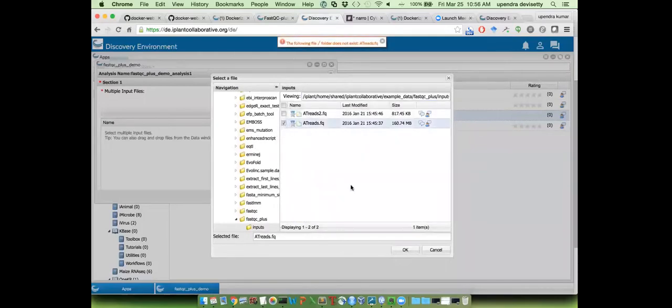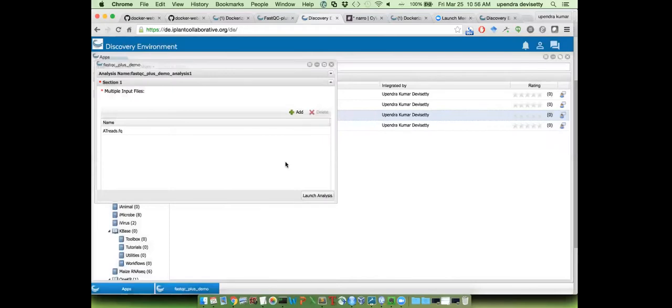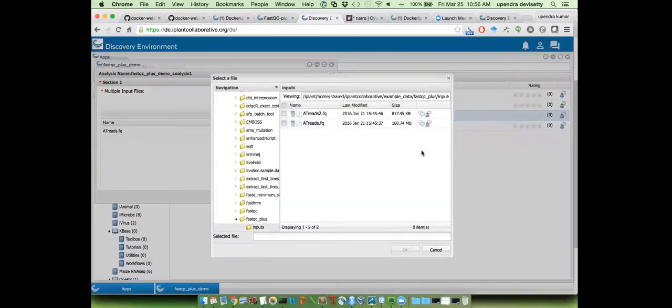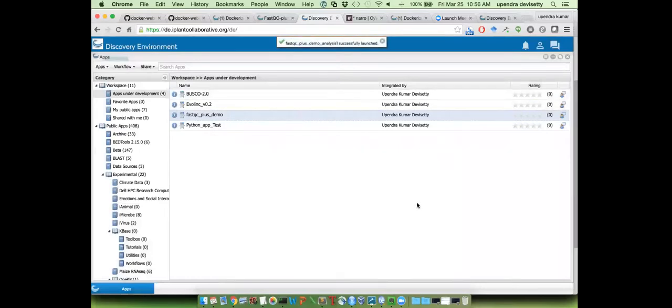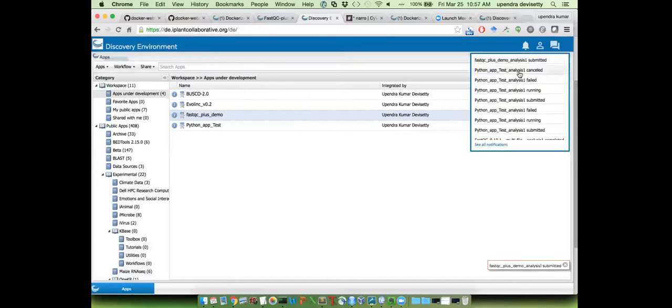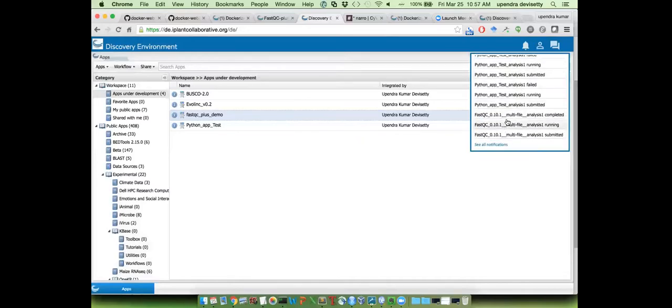Okay, don't worry about that. You can also drag and drop, which Rosa mentioned in his talk. This is fairly simple. You just drag and drop, or you can browse to the particular folder where your input files are, and then launch the analysis. And that's pretty much it. Then you should get a message here saying that the FastQC Plus demo has started. Again, for the sake of this webinar, I already ran this, and I'm going to show you what the results look like.